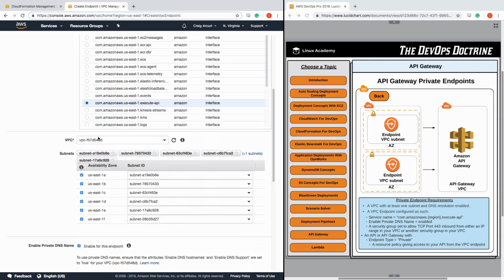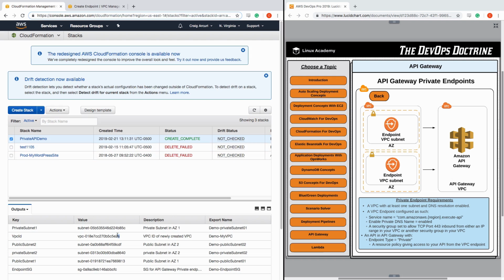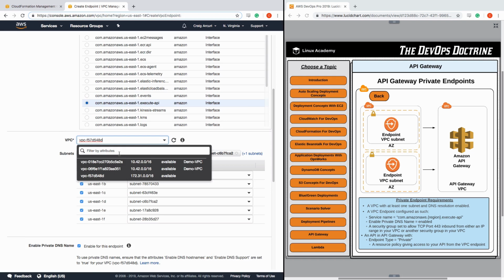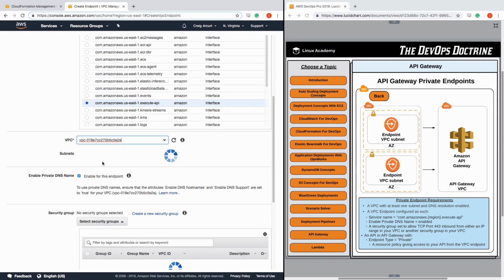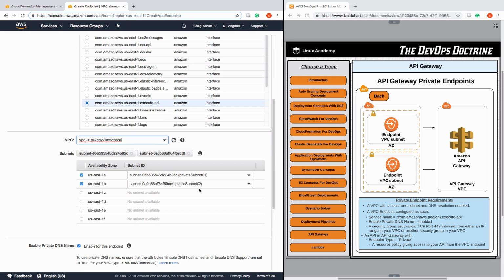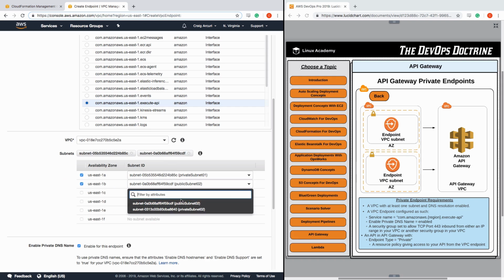What we have to do is select our VPC, the one we just created. So let's bounce back over to CloudFormation and check our ID. Go back over to Endpoints, and we need this VPC. That's the one we just created. Now, for subnets, we want the two private subnets. So this one is good. Let's open this one. There's our second private subnet.